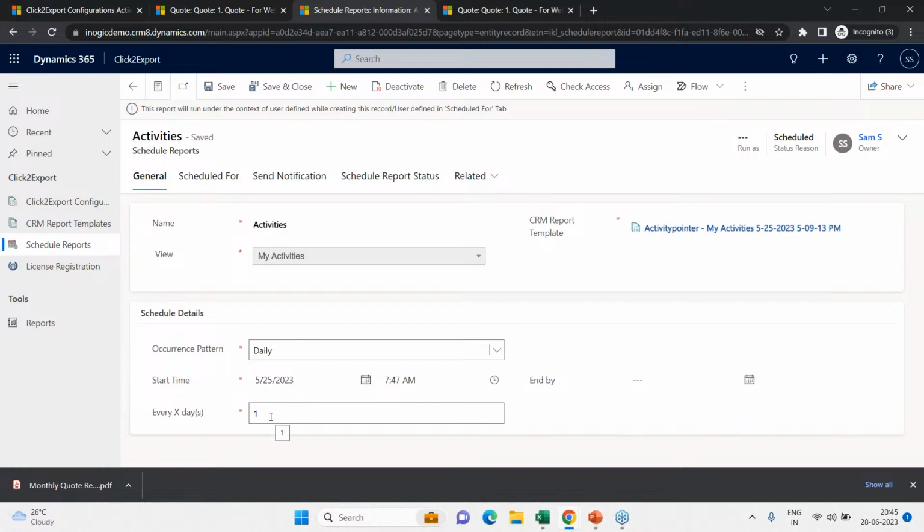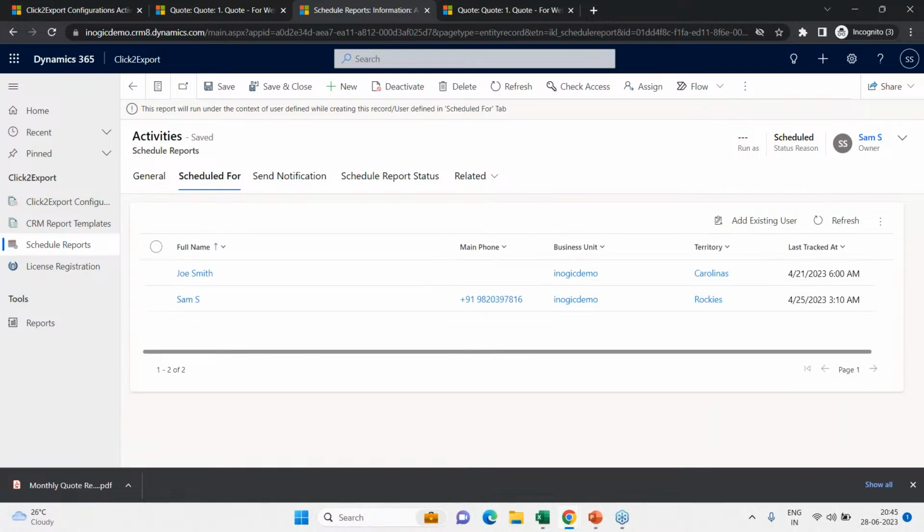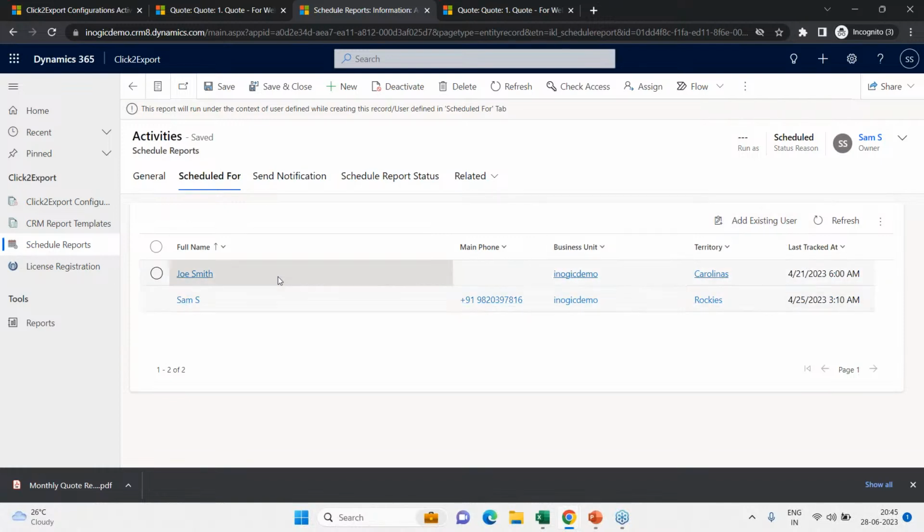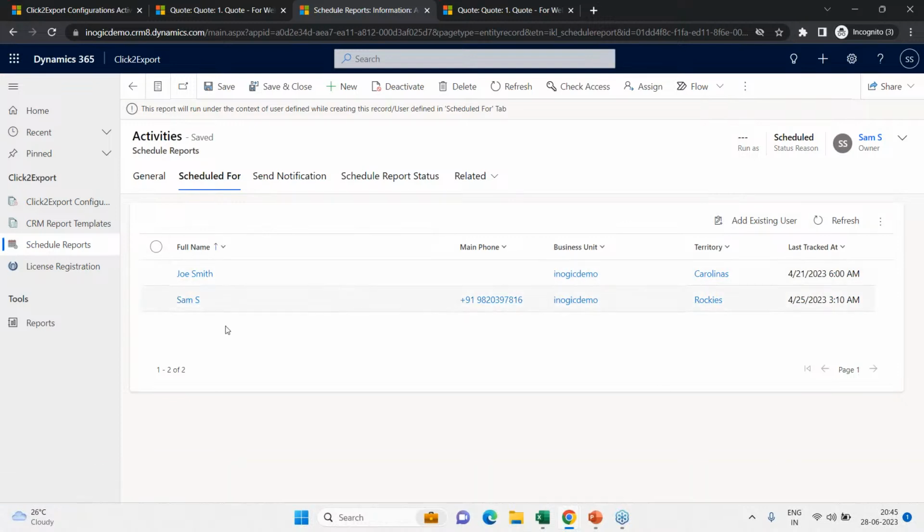Now, the next question that arises, once we have finalized what needs to be sent, is under whose context, under which user's context these reports would be sent. So here under the scheduled for tab, I can add the existing users, and every time the reports are going to be sent, it's going to be sent under these users' context.